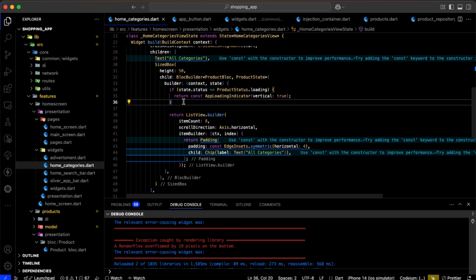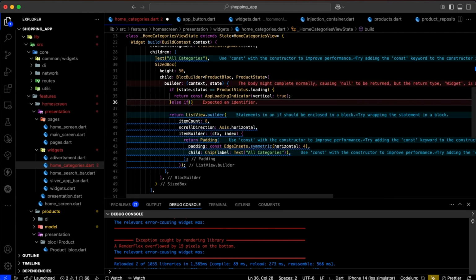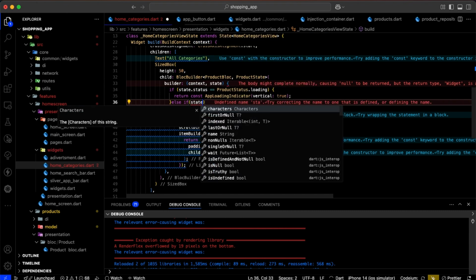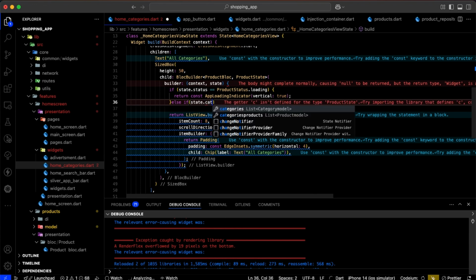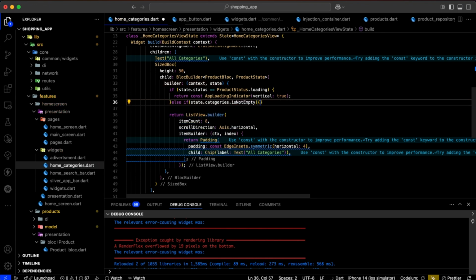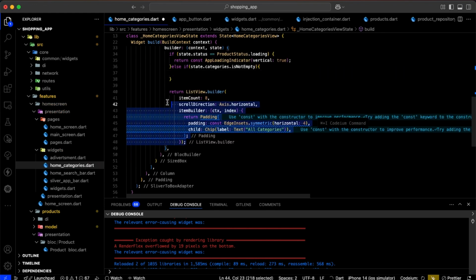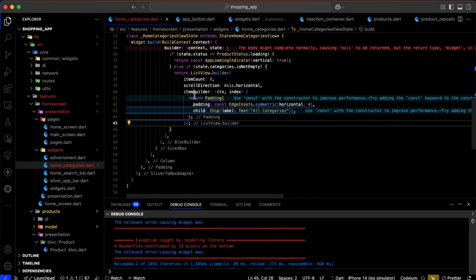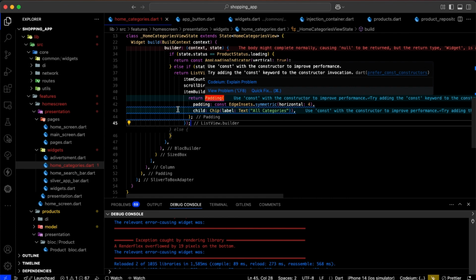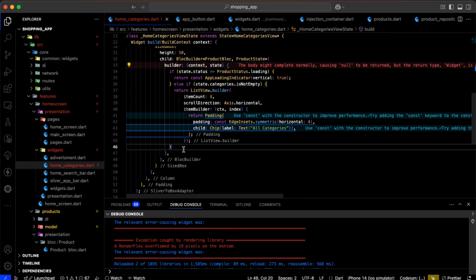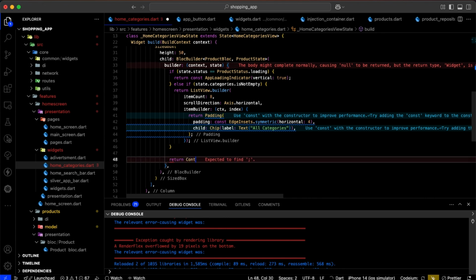And now if state dot categories is not empty, we need to show them in a list view. Okay, and also we need to make sure we return by default an empty container. Okay, so return an empty container.